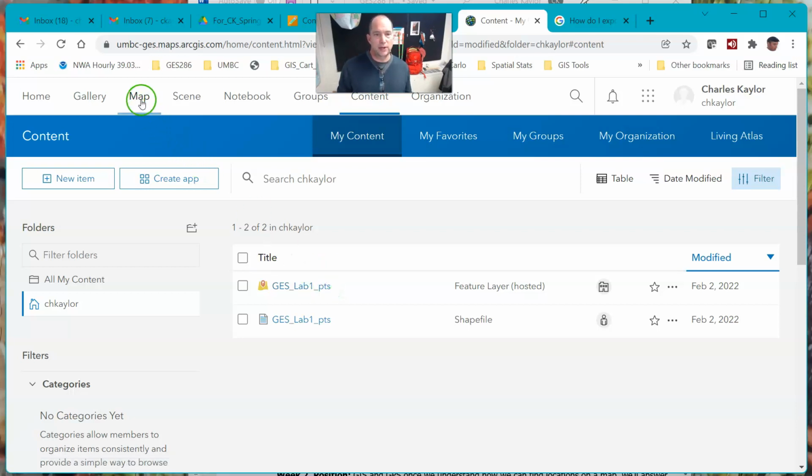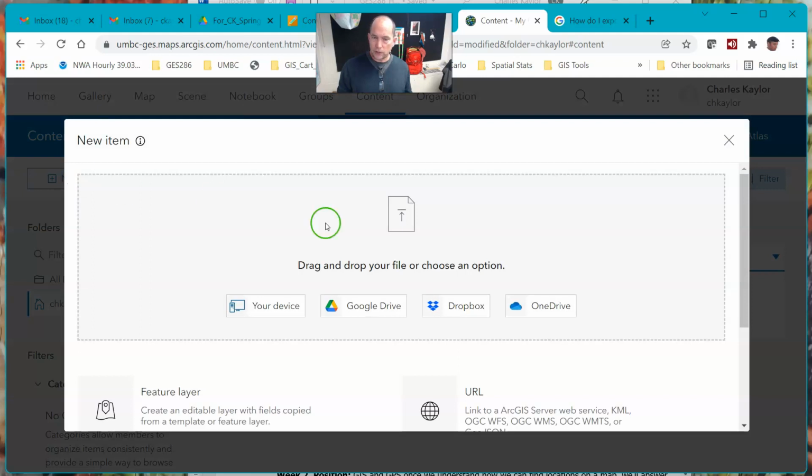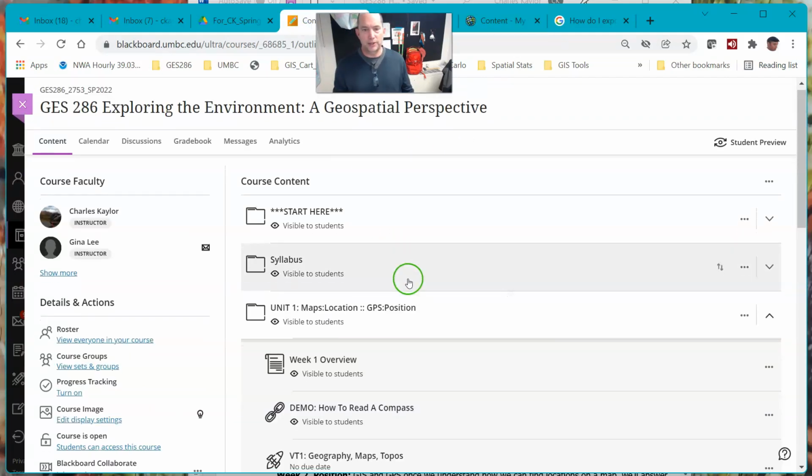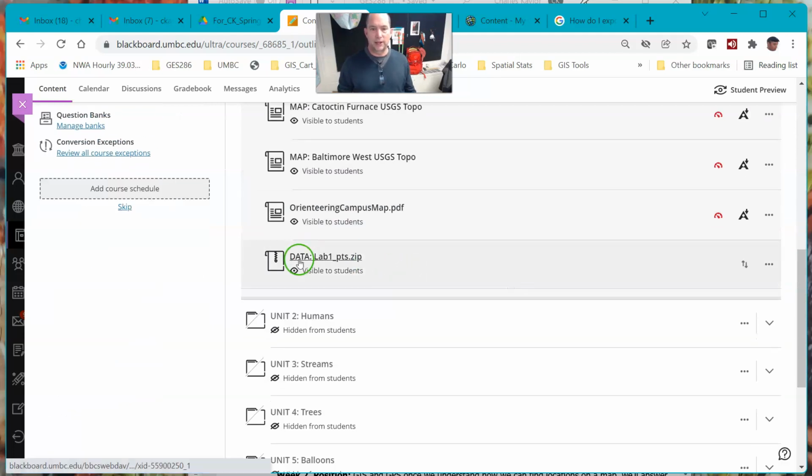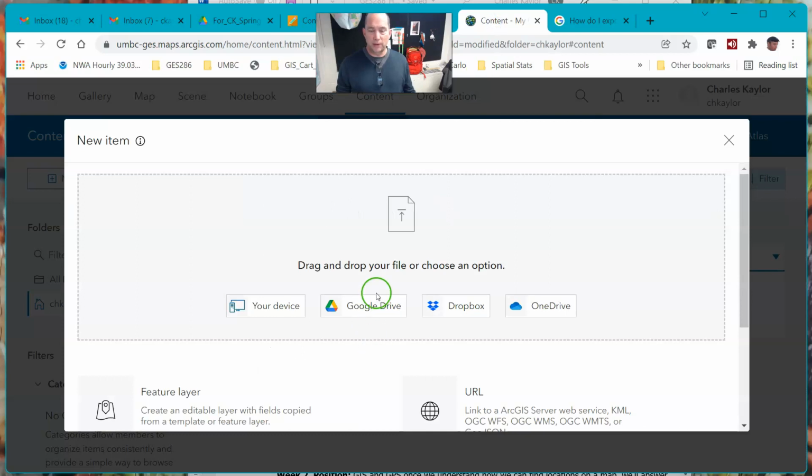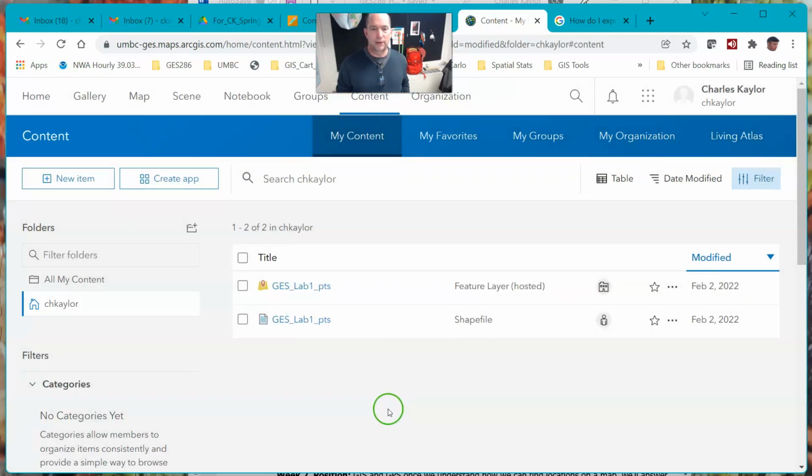If you want to create your own file, you can go to your content page and say New Item, and here you can drag that file from our page. It's right here, Data. If you download this, you can then drag and drop that file here, and Arc will know what to do with it. It will turn it into a file called Lab 1 Points.